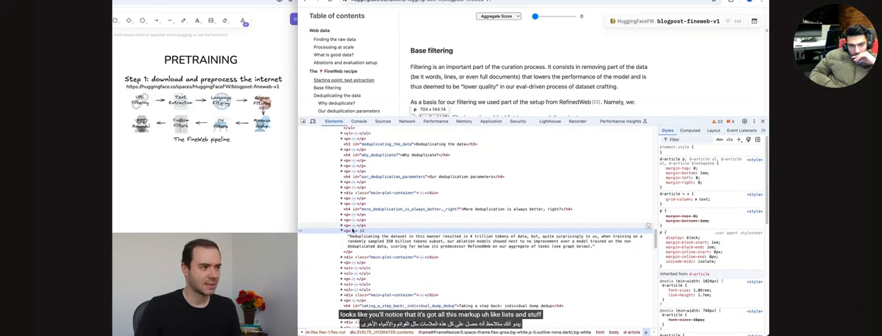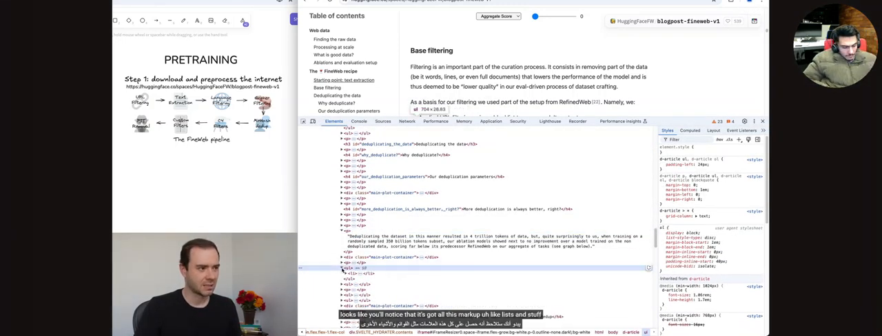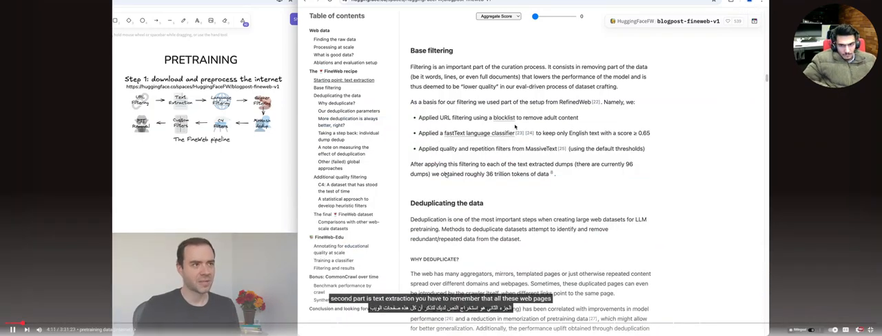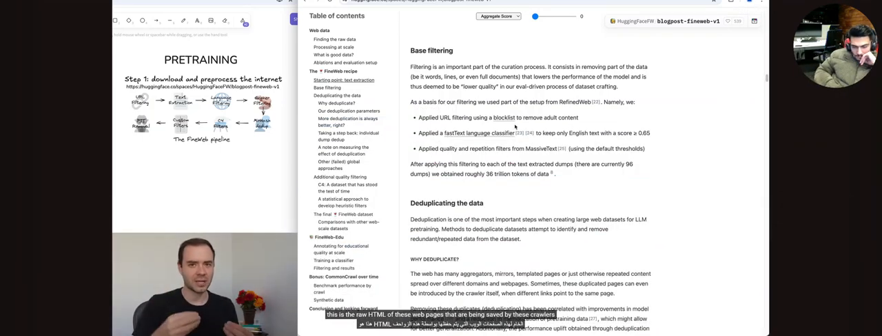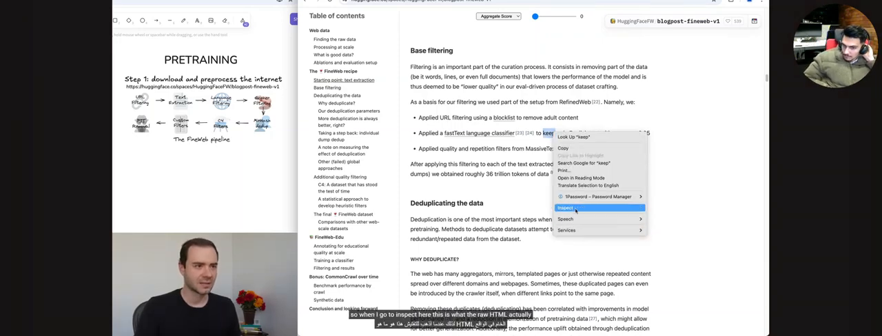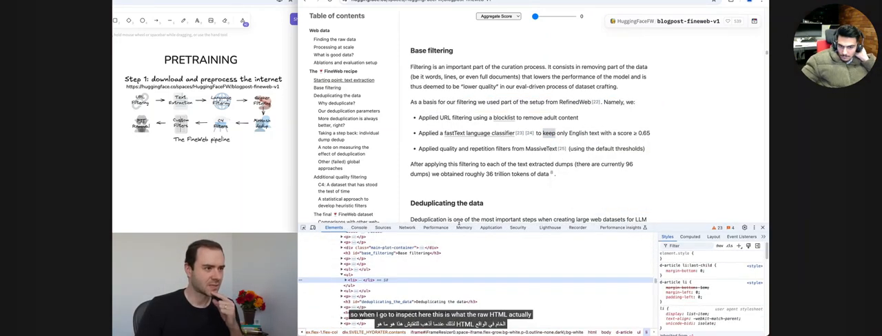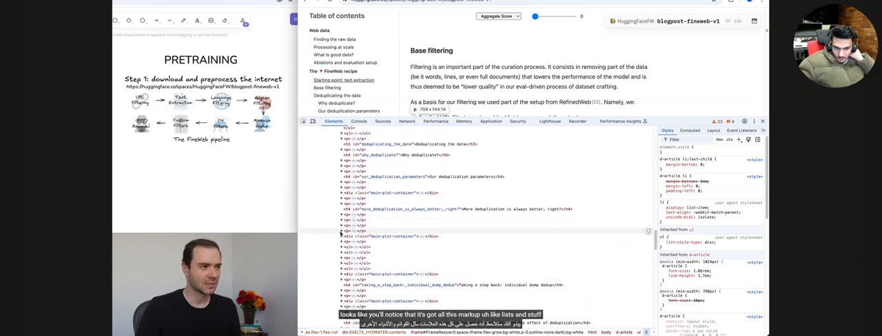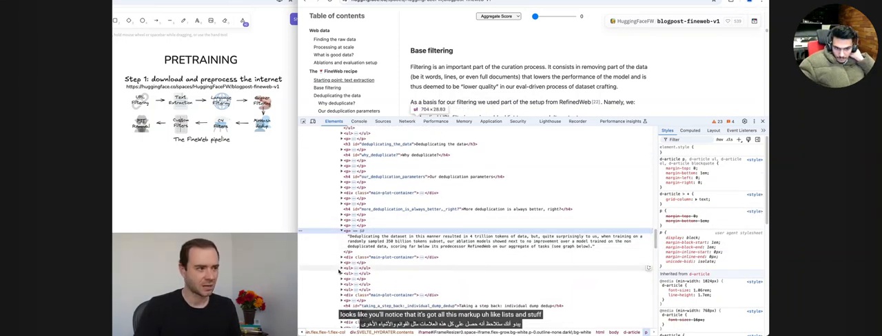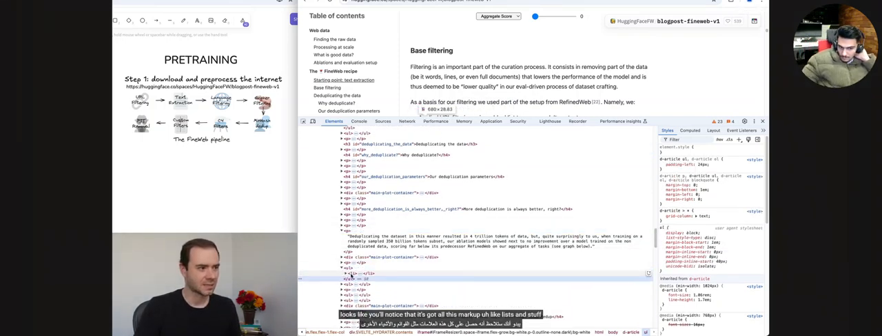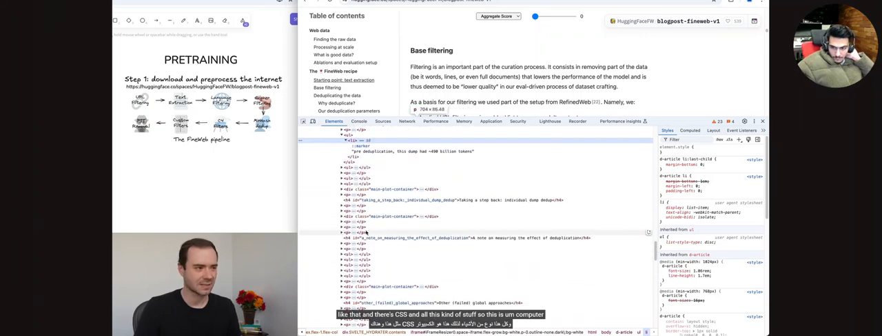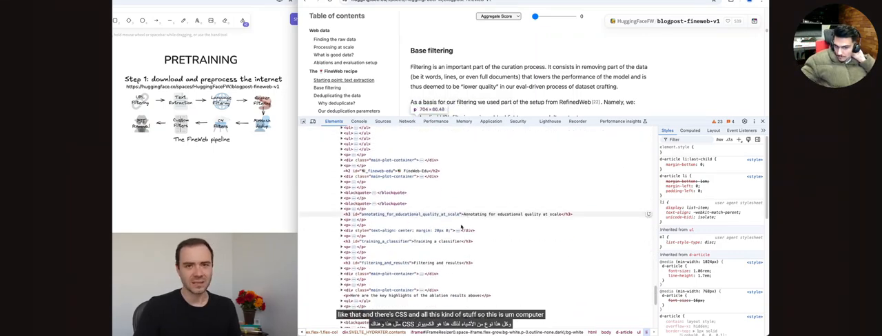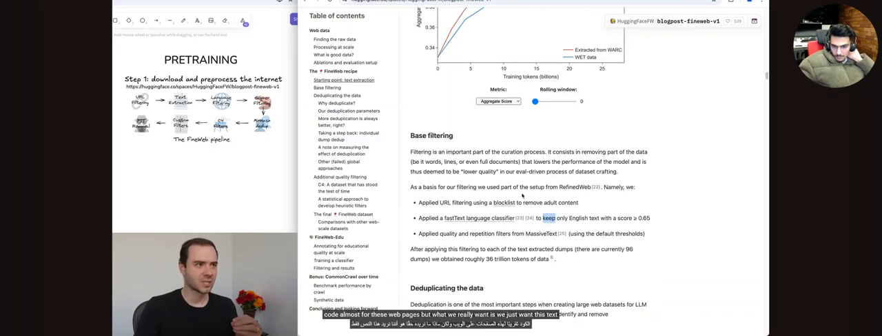You'll notice that it's got all this markup, like lists and stuff like that, and there's CSS and all this kind of stuff. So this is computer code almost for these web pages. But what we really want is we just want this text, right?